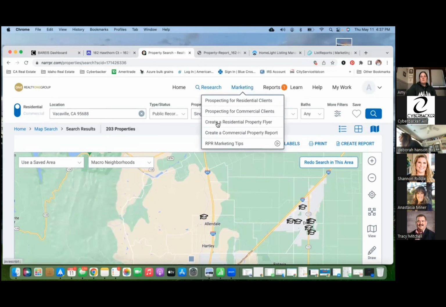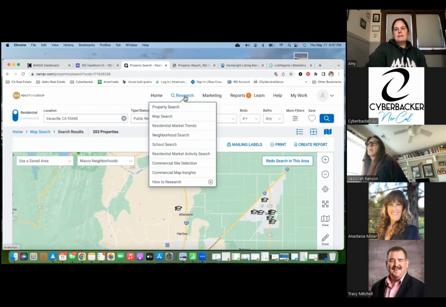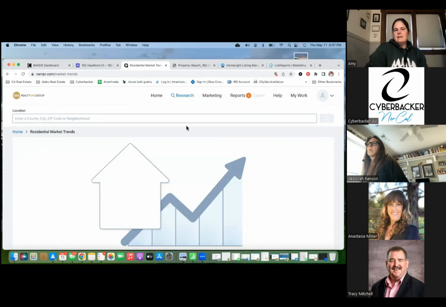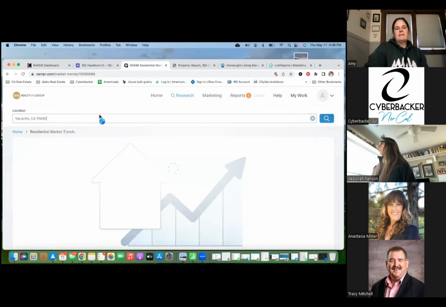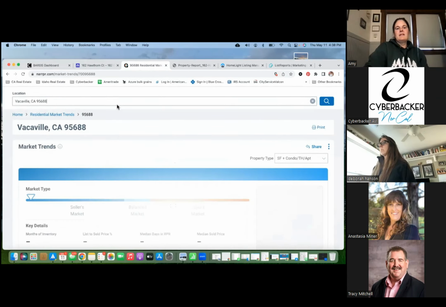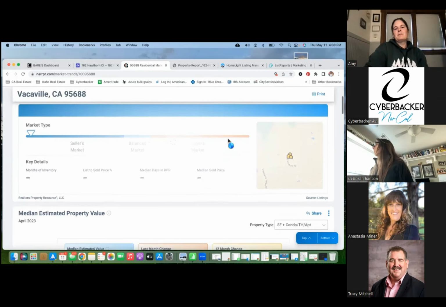You can create flyers in here. I don't know why you'd want to do that; you have so many other tools. School search. Oh, the other thing you can do in here is look at residential marketing trends. So here again, let's say we put in that 95688. Here it tells you where you are, whether it's a seller's market, balanced market, or buyer's market.